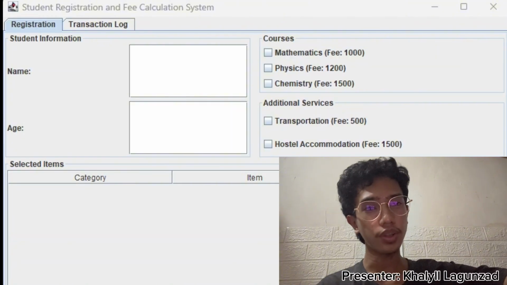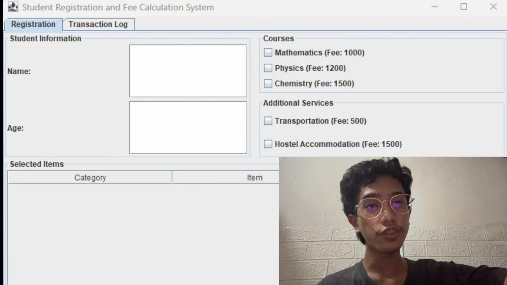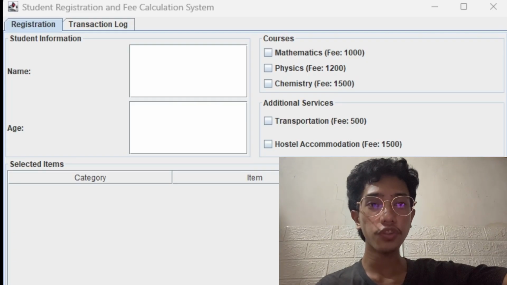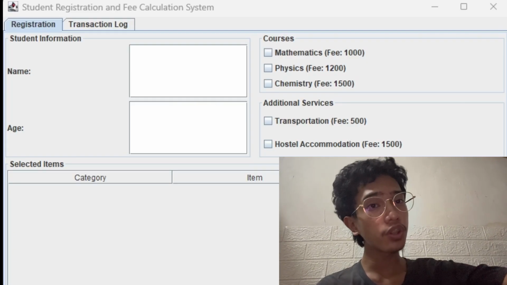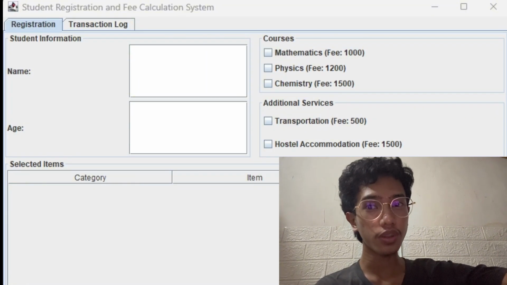Layout and basic input fields. For the layout, we use JLabel for field descriptions such as name and age. And for the user input, we use JTextArea. These components allow the user to type in personal data before selecting any course or services.